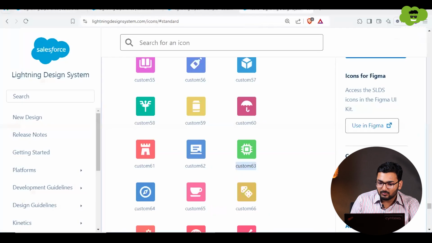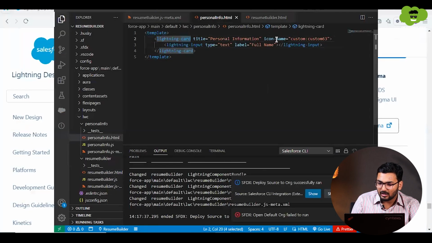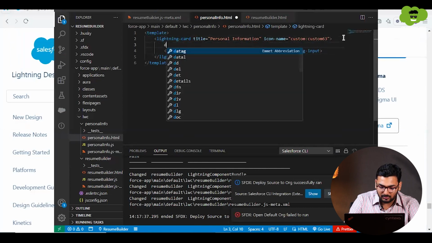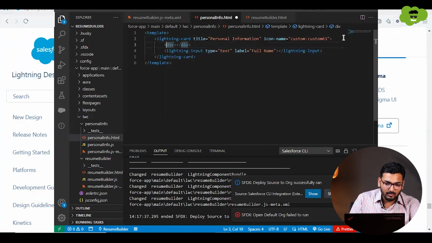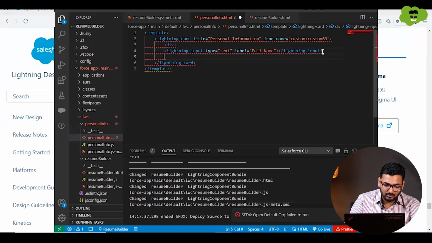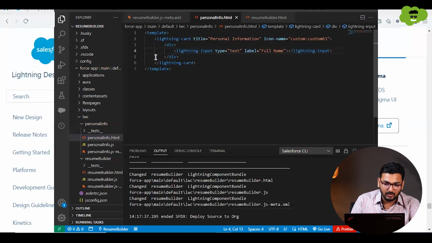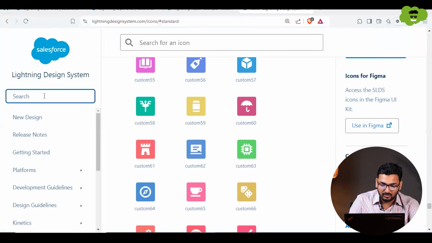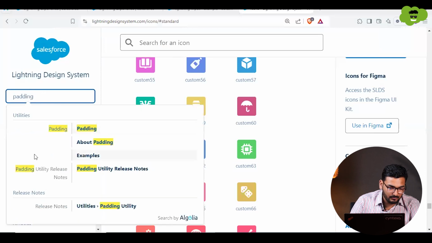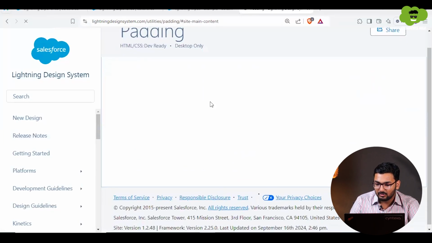So what we'll be doing is giving the horizontal padding to the card, or we can wrap this whole thing into a div. And yeah, so let me just close this. For padding again, we'll search here in the Lightning Design System, like how much horizontal padding we need to give.